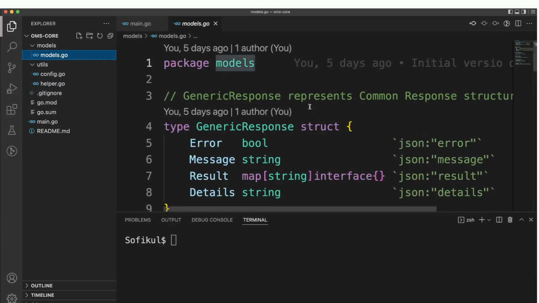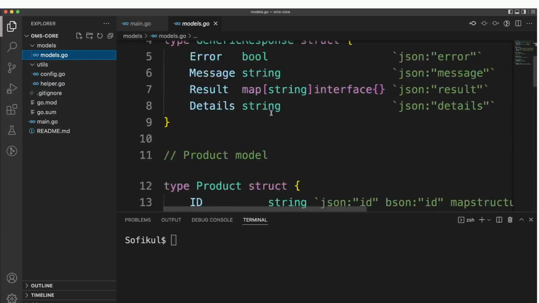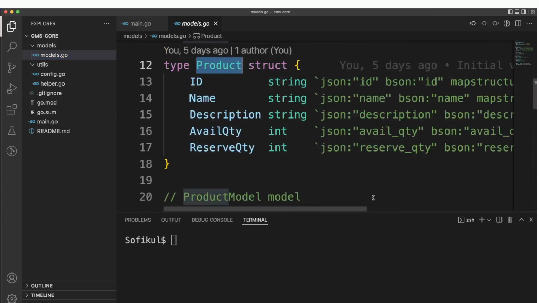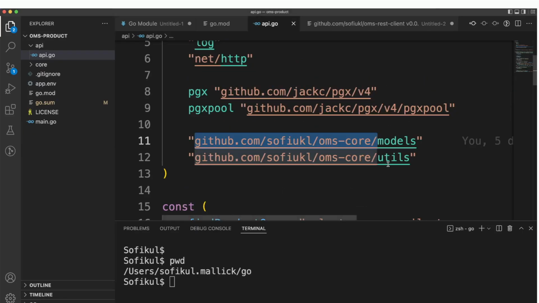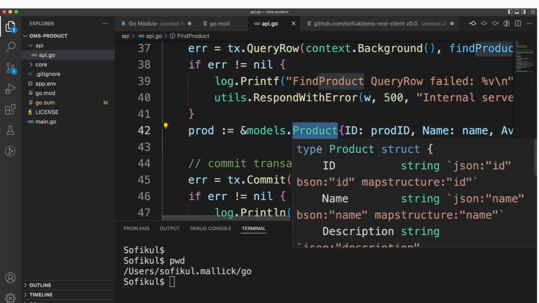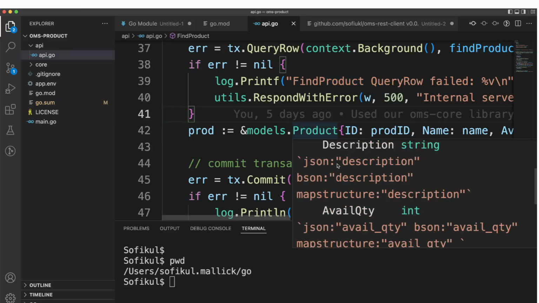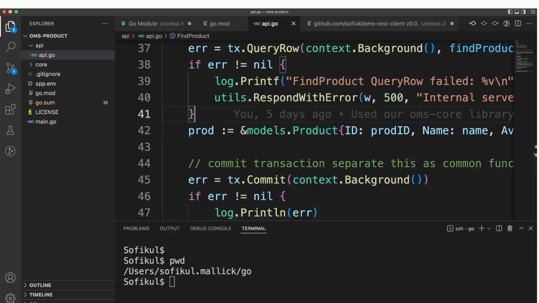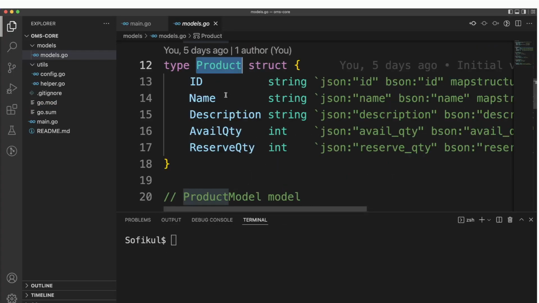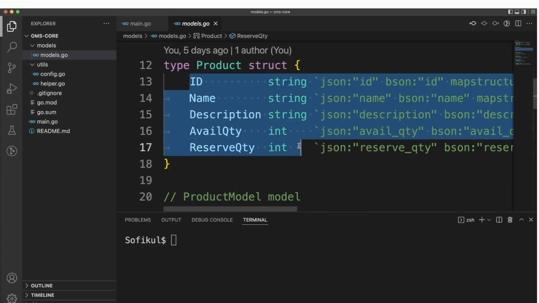So from the models package, we want to use some model, like the product model in our OMS product project. If I search with this, then we'll find models.product. We are using product. It has ID, name, description, available quantity, reserved quantity. The same code is showing here. These are all the properties.